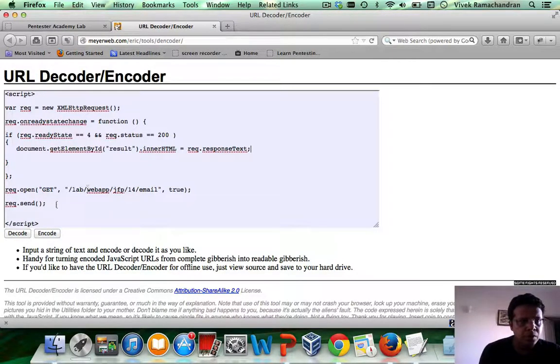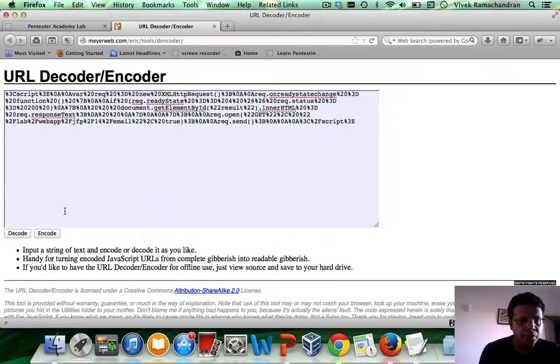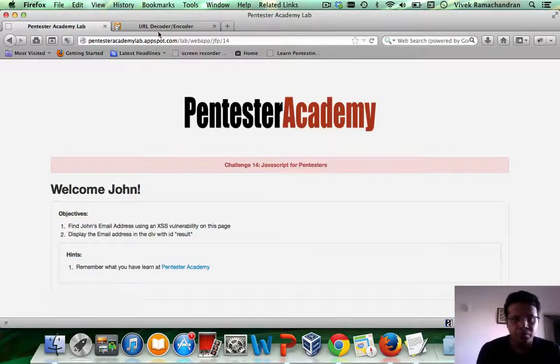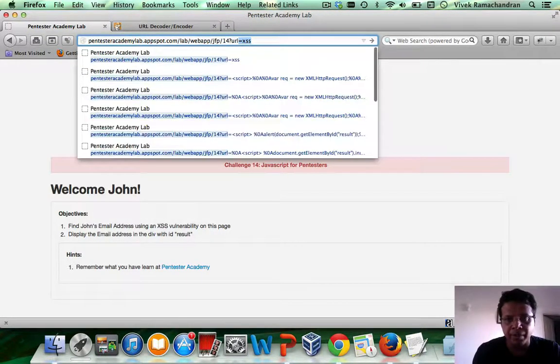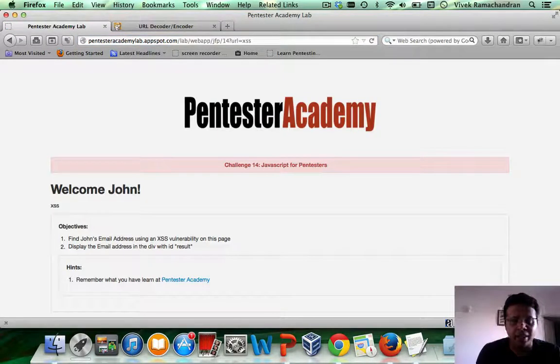So let me go ahead and encode this, copy this out, and if you recall, the variable where we have the XSS is URL. I'm going to copy this out, paste our code in there, and enter.